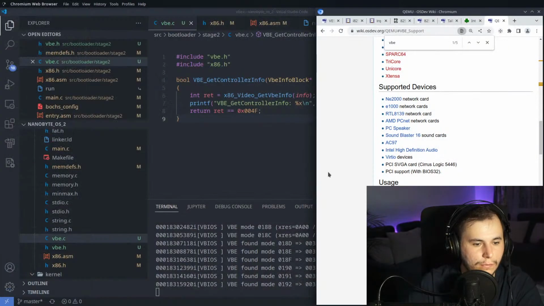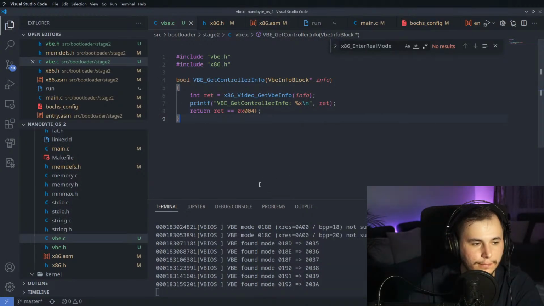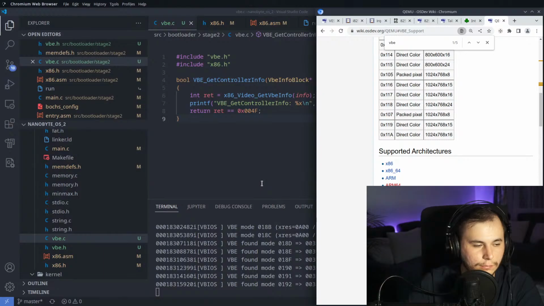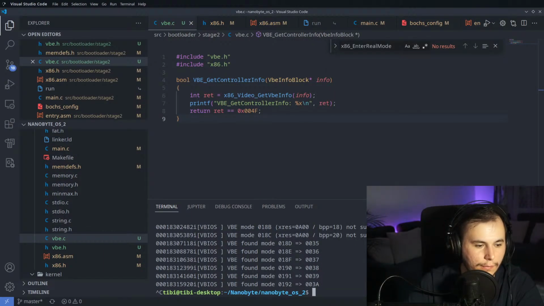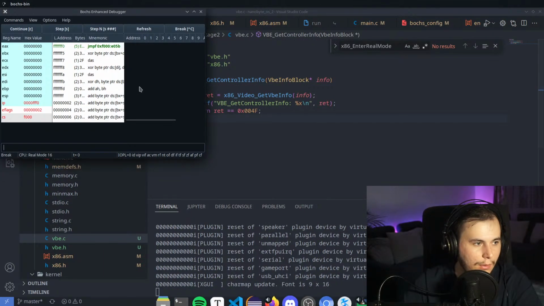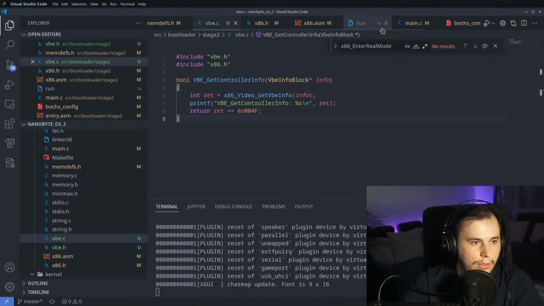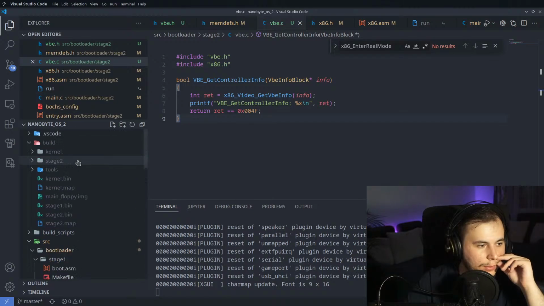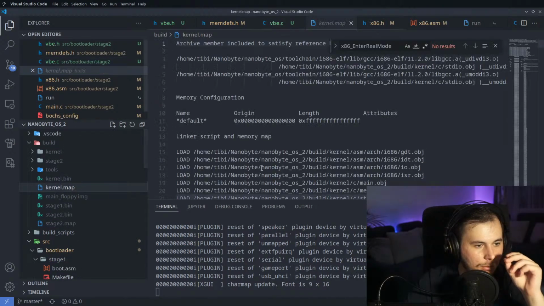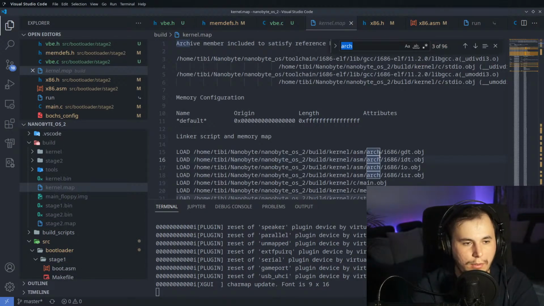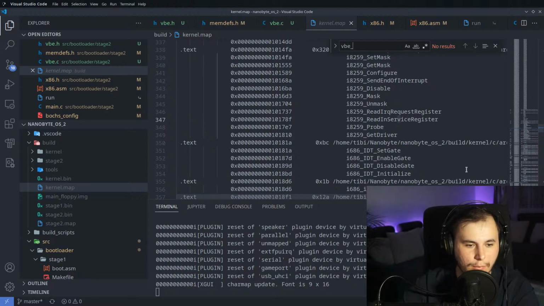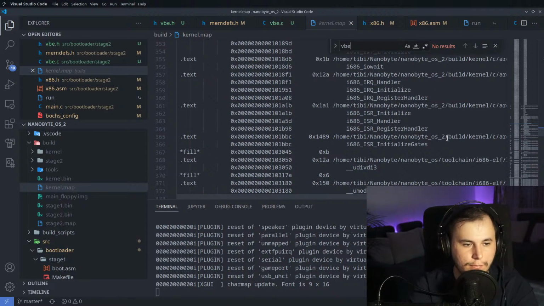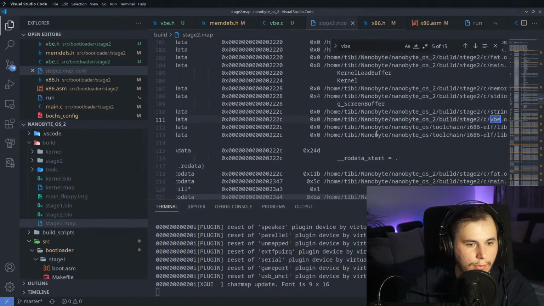Okay. Am I... Alright, let's try again. Okay, maybe this works. Let me see. Kernel.map. Maybe something. Stage2.map.